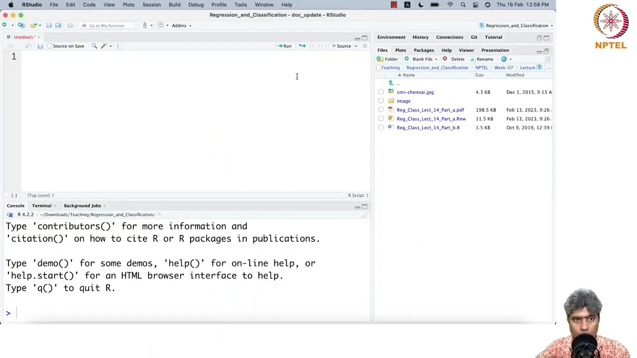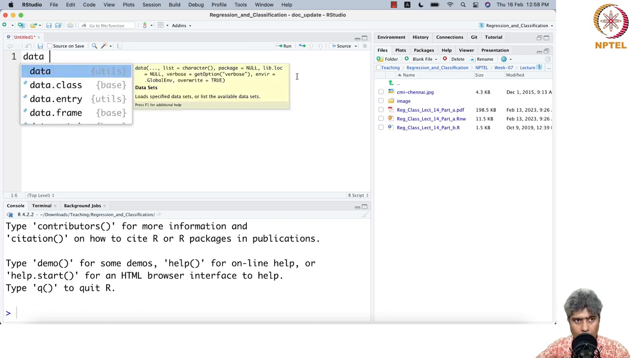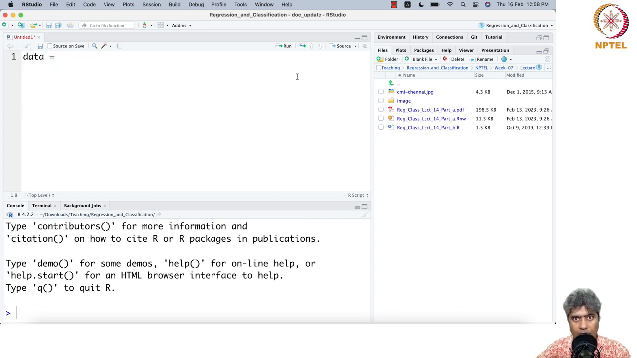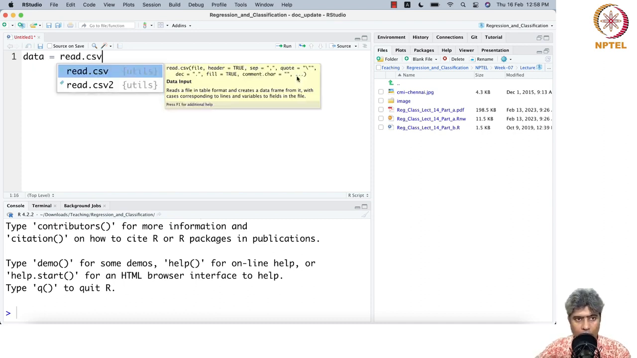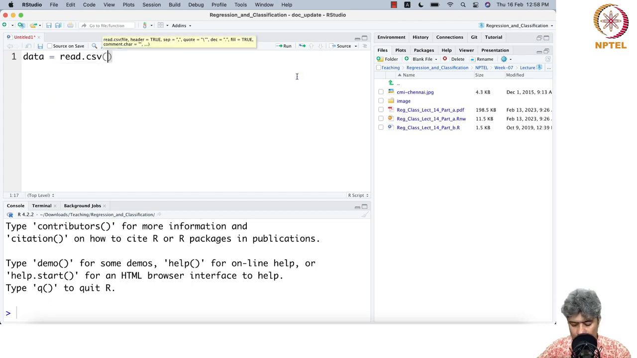Hello all, welcome back to part C of lecture 11. In this part we are going to do some hands-on, and this hands-on will be based on R. So first we are going to read the CSV file. We are going to read the German credit score data.